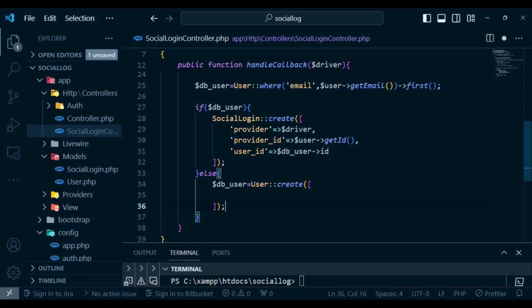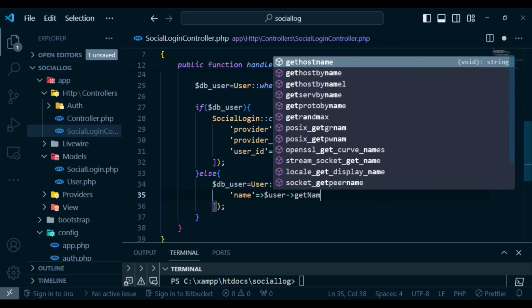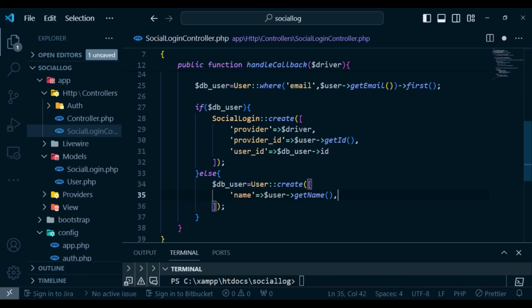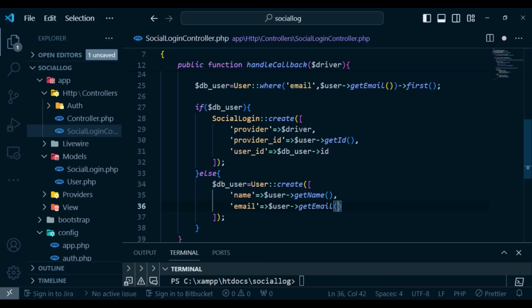And here in the user model, obviously we usually have the username. So we have name. And in this case, we can get user get name. That will give us the name of the user. And that is the name that they have registered in the social media account. Then email, we can have it as user get email. And if we are also interested in the avatar, we can also get, in a similar fashion, user get avatar.